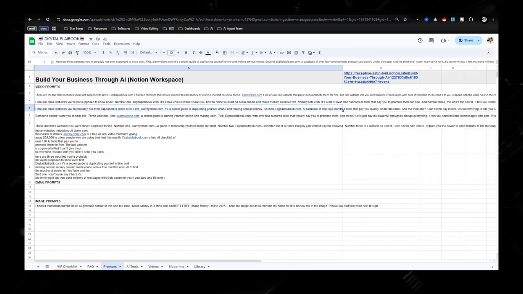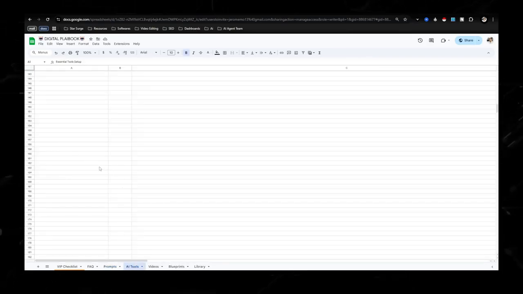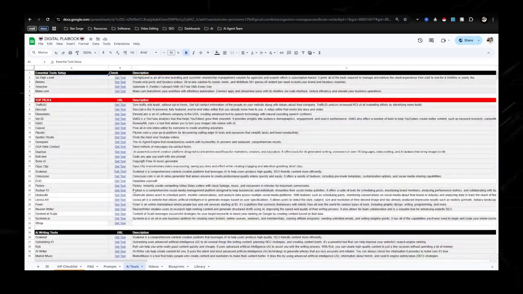And if we go back over to the checklist real quick, you'll see that there's a bunch of different tools right here that you're able to promote. These are the essential tools that I would recommend you guys getting, but these are the different top picks of the ones that you're able to promote. We got Traffic ID, which is a really cool tool.